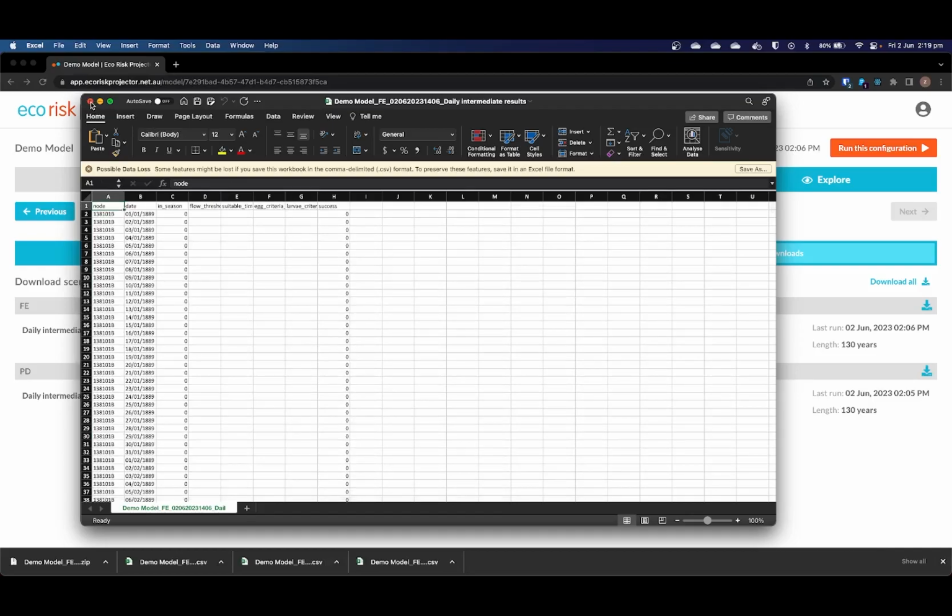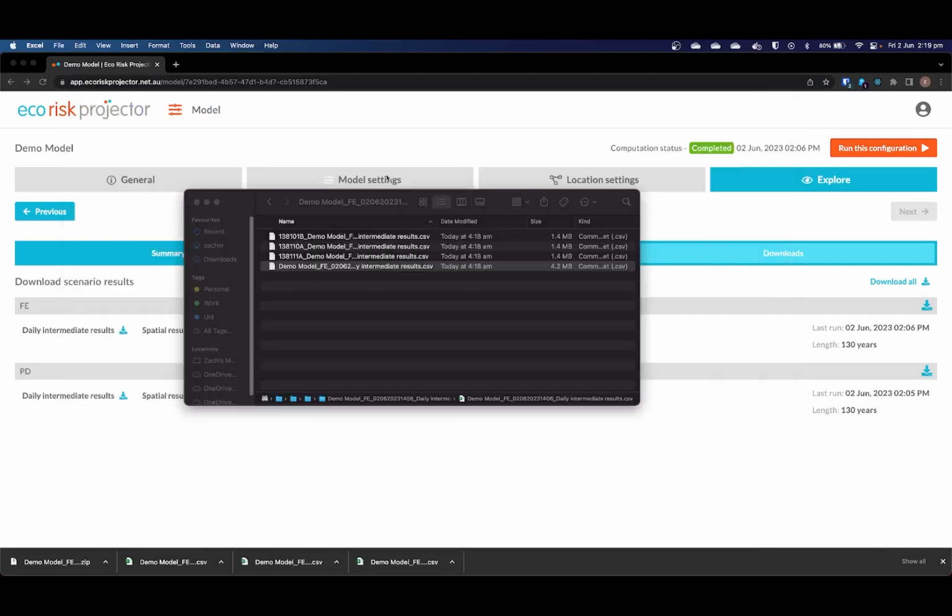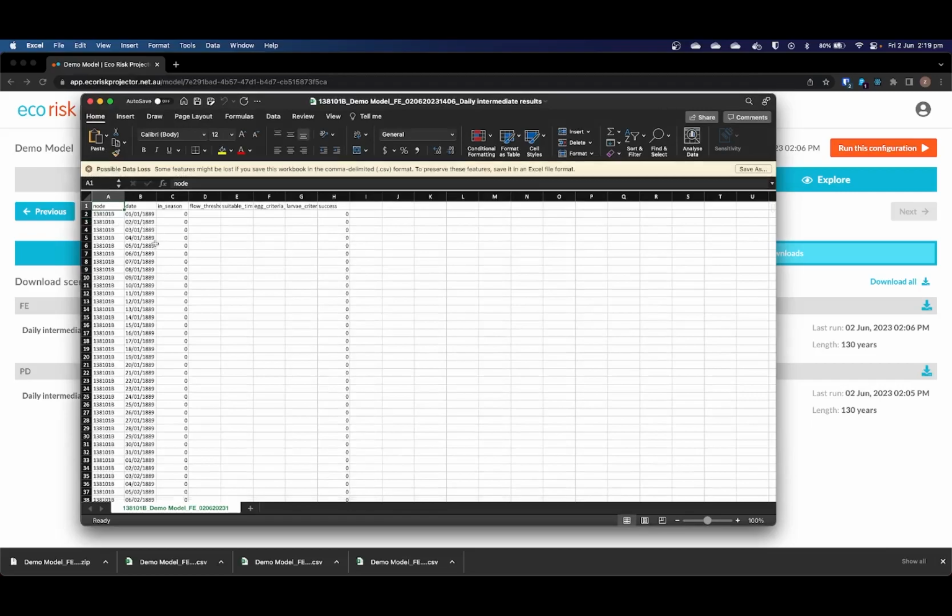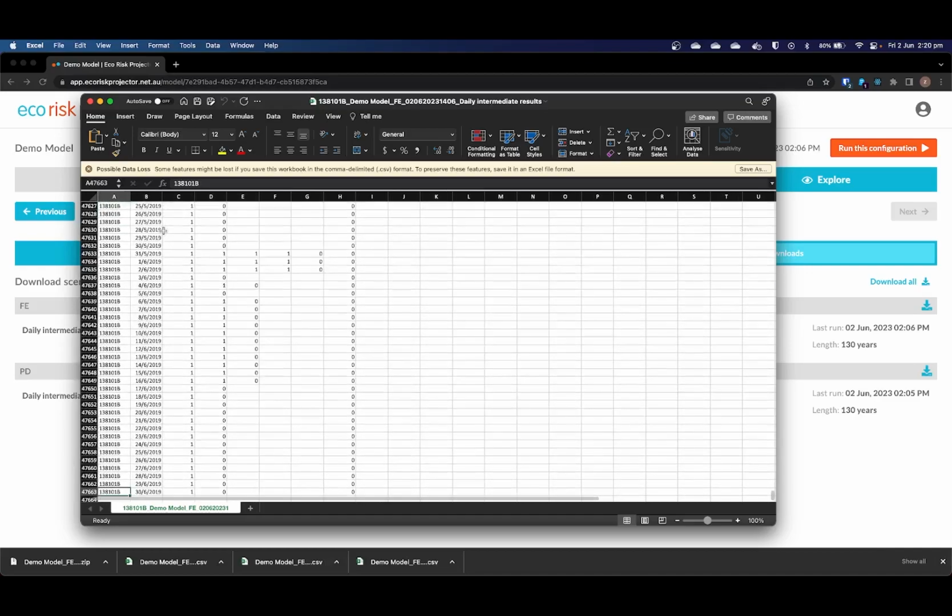But ultimately, in terms of the downloads, you've got a combined file, and then for every location specifically, you've got a file. The reason for this is in the case where you might have many locations, you've got like this, because it's 130 years, we've got 47,000 days.